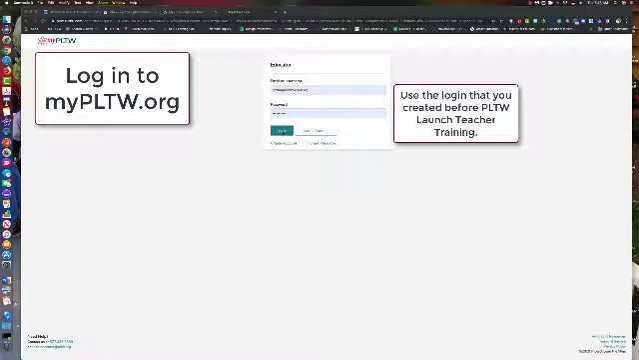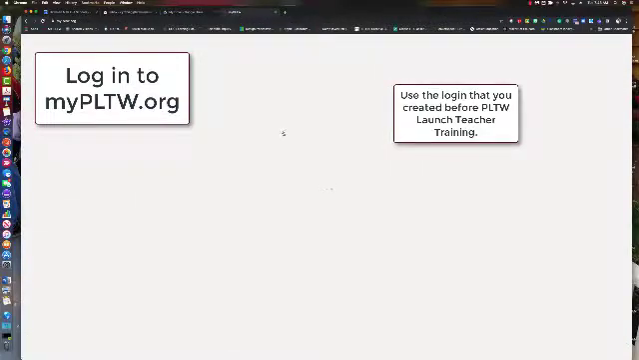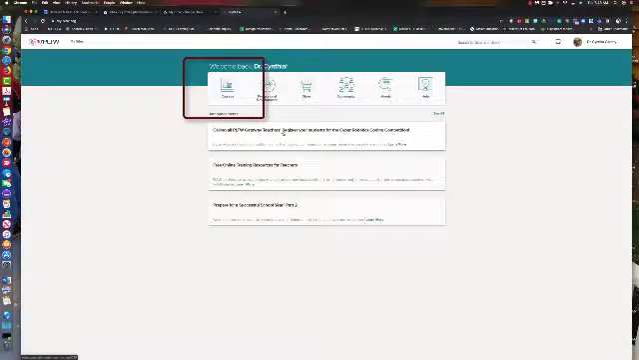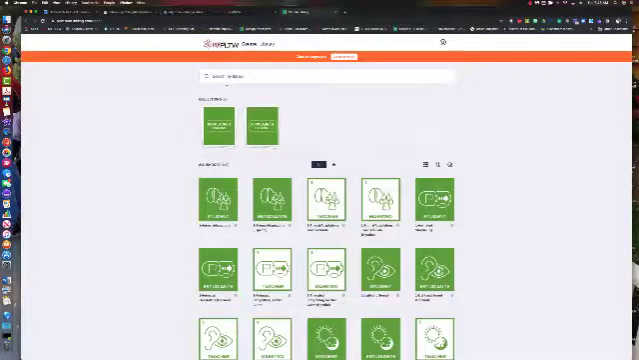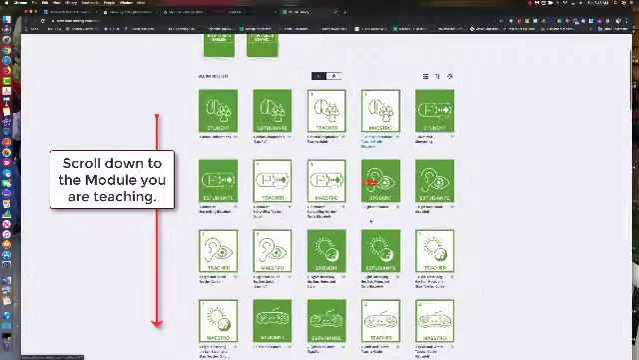You will log in to mypltw.org using the login that you created before the Project Lead the Way launch teacher training, and then you will navigate to the courses piece of the module. Once you see the various courses, you will scroll down to the module that you will be teaching.